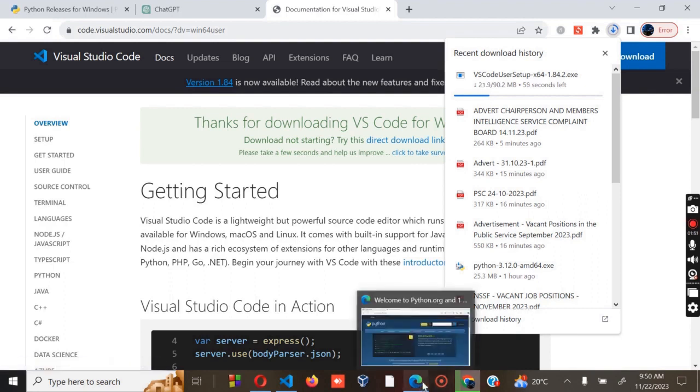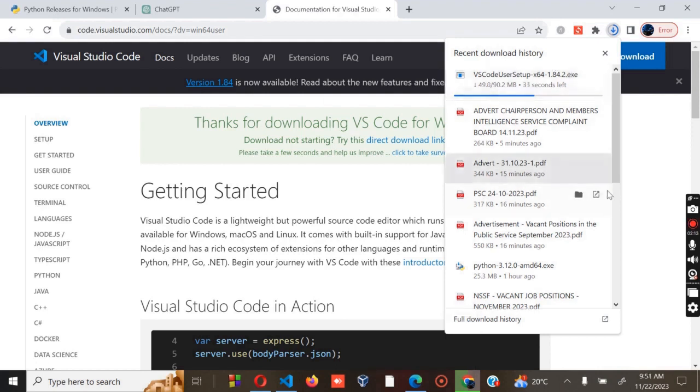It might take time to download Visual Studio. Then after it has downloaded, step number 2 is to install it. After installing, you now need to install the Python extension on your Visual Studio Code. It might take time, but it's less than 30 seconds. It will have already downloaded the whole of it.